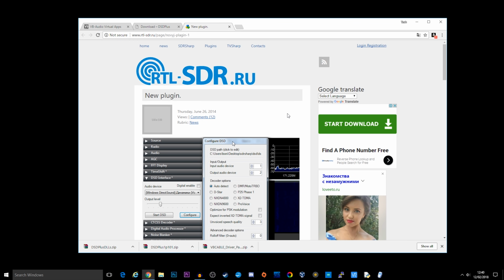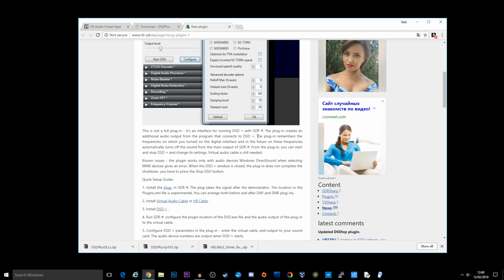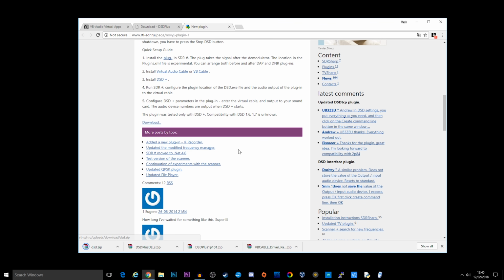Okay, so we now have three downloads. The last download is actually optional, but I'm going to cover it because it's going to be a lot easier to use once you've got it set up. This is a plugin for SDR Sharp, which allows you to start and stop DSD from within SDR Sharp, because DSD Plus is actually a command line tool. It runs in a DOS terminal window, but using this plugin makes things a lot easier. So just navigate over to this page and go down to the download button.